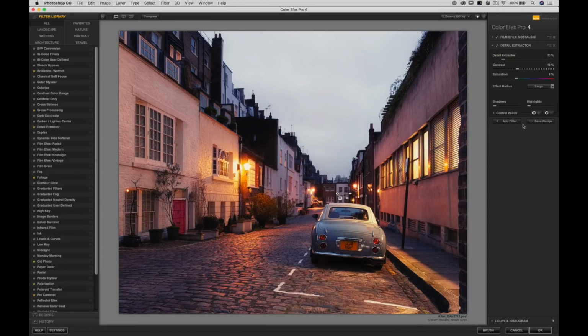From there, I'm going to click the Add Filter button, and I'm going to add one more filter. And funny enough, I'm going to add the detail extractor filter again. It's one of my favorite filters. It's a really great corrective tool. It can also be used for stylistic effect. In this case, I know I've got some decent detail in the clouds up here, but there isn't a lot of contrast in the clouds, and I want to bring that out.